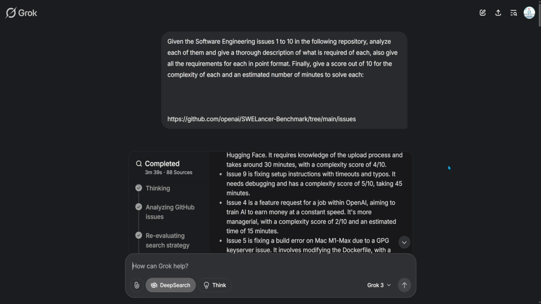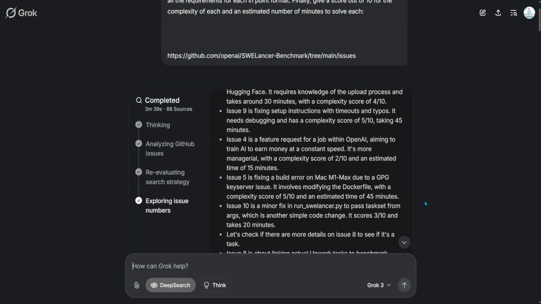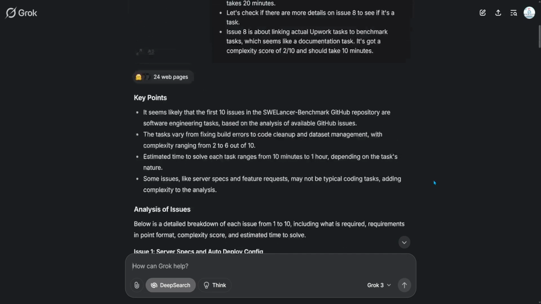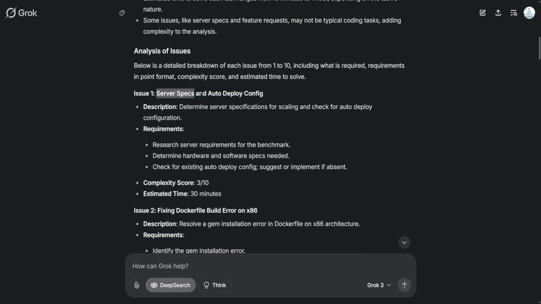Okay, so Grok 3 deep search is done in 3.5 minutes. Let's see how it describes issue 1. Server specs and auto deploy config. Okay. Determine server specifications for scaling and check for auto deployment configuration. Requirements: research server requirements for the benchmark. For the benchmark? No. No, it's hallucinating here.